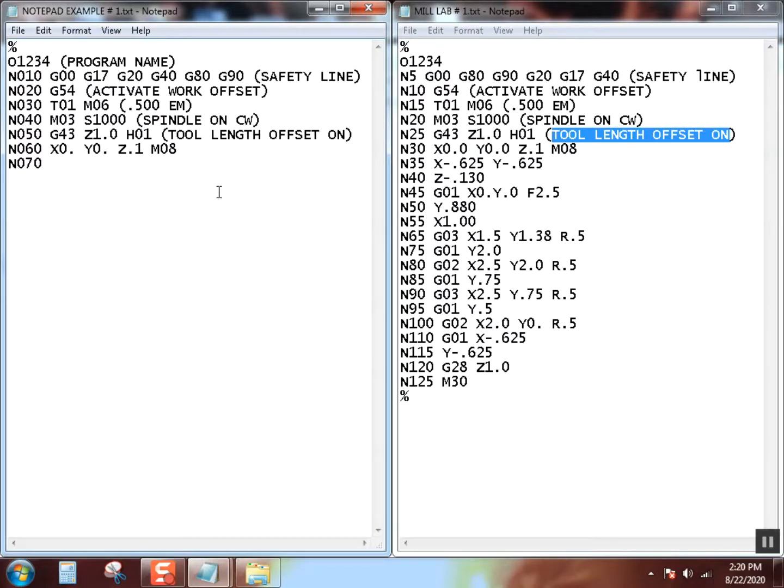So let's say we got it running. We're not going to worry about anything. We're just going to mill a simple little square here. So let's say we started at X0. I'm going to go G01. That's a linear interpolation move, which means it's going to move at a controlled feed rate. So I'm going to go G01, and let's bring Z down to Z.